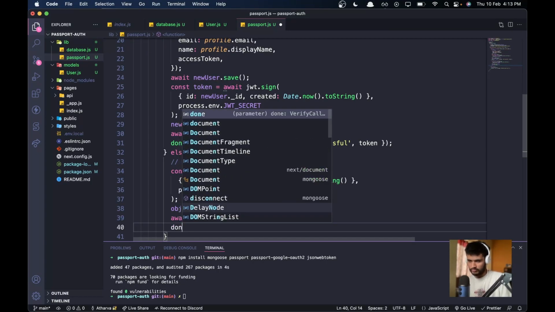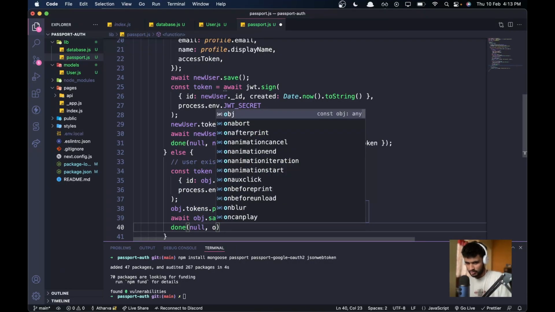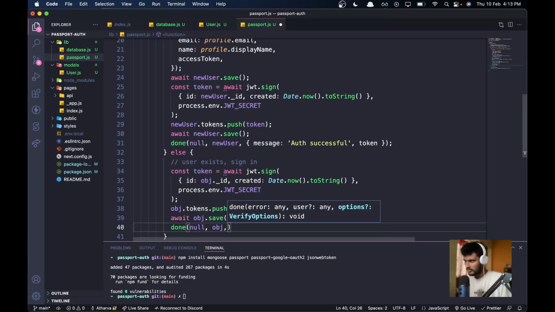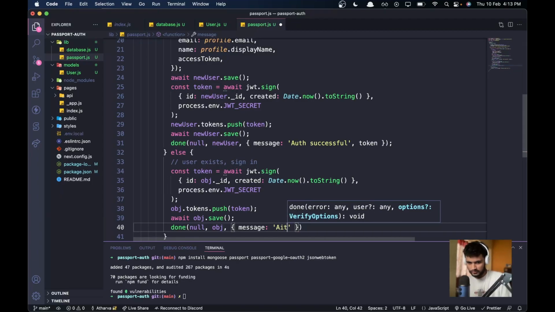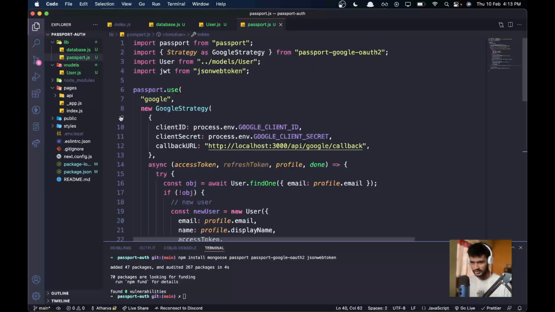Now we can again do done. There is no error. We have a user which is object, and then we have a message which says auth successful, and then we'll pass in the token. Perfect. Now let's go ahead and create the routes so that we can handle all of these things.